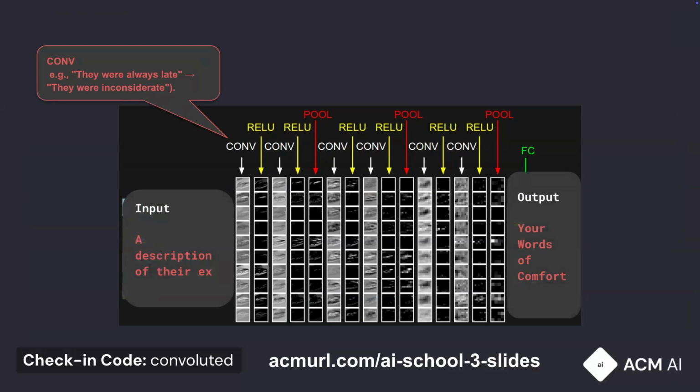The convolutional layer will be where you want to generalize the details. For example, if they say they are always late, instead of thinking about they are always late, you should be generalizing it to a higher level of abstraction. So what you will instead want to see is that they were inconsiderate instead of they are always late. That's the abstraction from CNN.